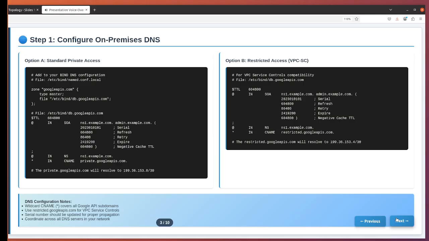Option B shows the configuration for VPC service controls compatibility using the restricted.googleapis.com endpoint. This resolves to the 199.36.153.4/30 range and only works with APIs that support VPC service controls.